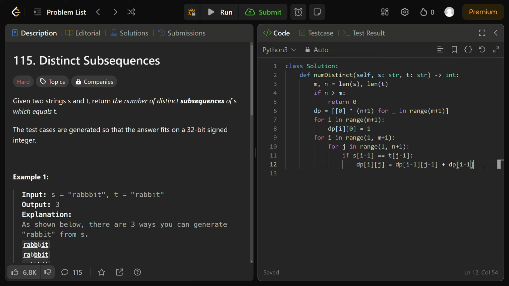Again, addition is commutative for any of you who are good with math, so I could have structured this or reversed the order of the way I'm adding it. It doesn't really matter. It's going to yield the same output. But why are we doing this? Well, if s at i minus 1 matches t at j minus 1, then we have to actually add these two values.